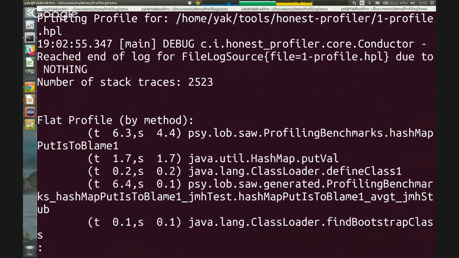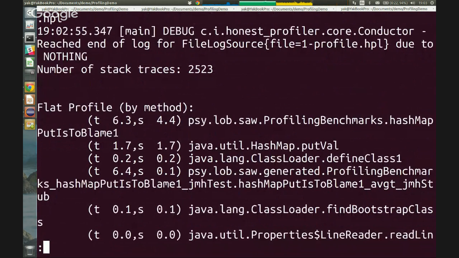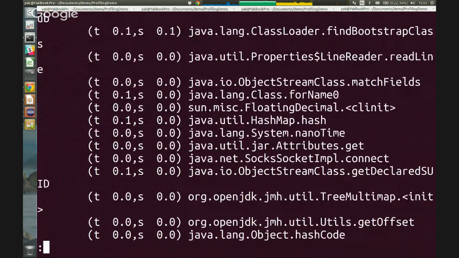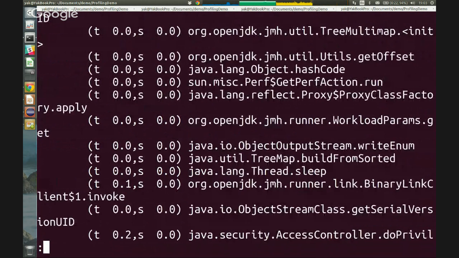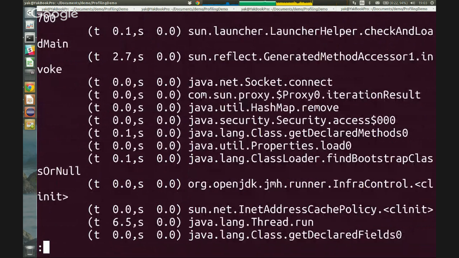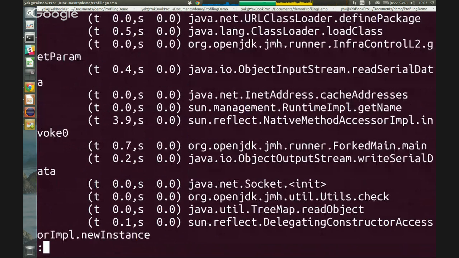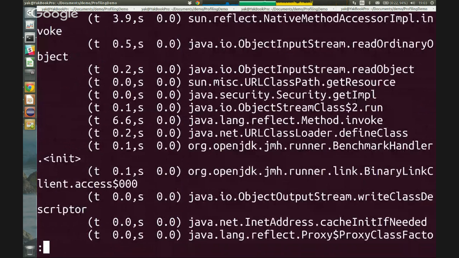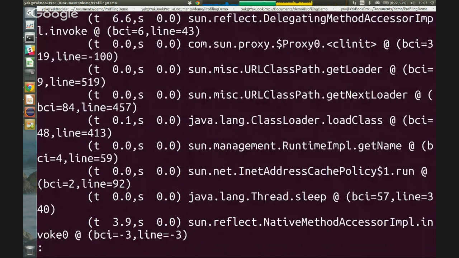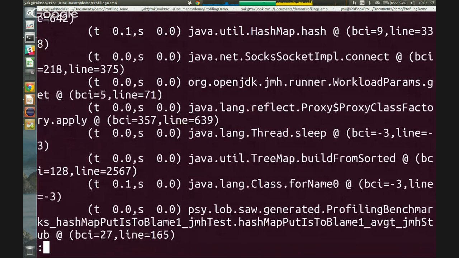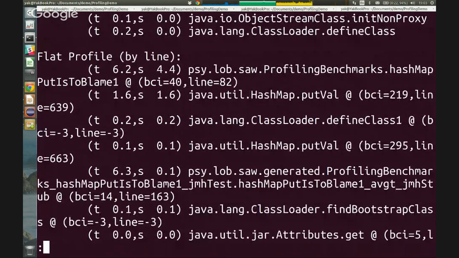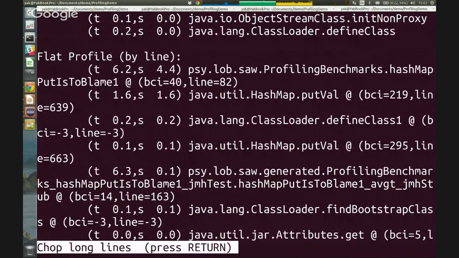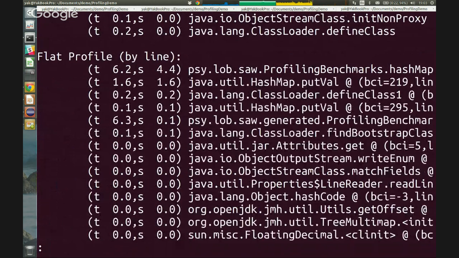So, interestingly enough, output isn't at the top of the list, right? We get a flat profile by method, and then we scroll down past all these not really important methods. We'll get, where is it? Right. Flat profile by line. It doesn't look quite so bad if we chop it, but then we won't see exactly what we want to see.